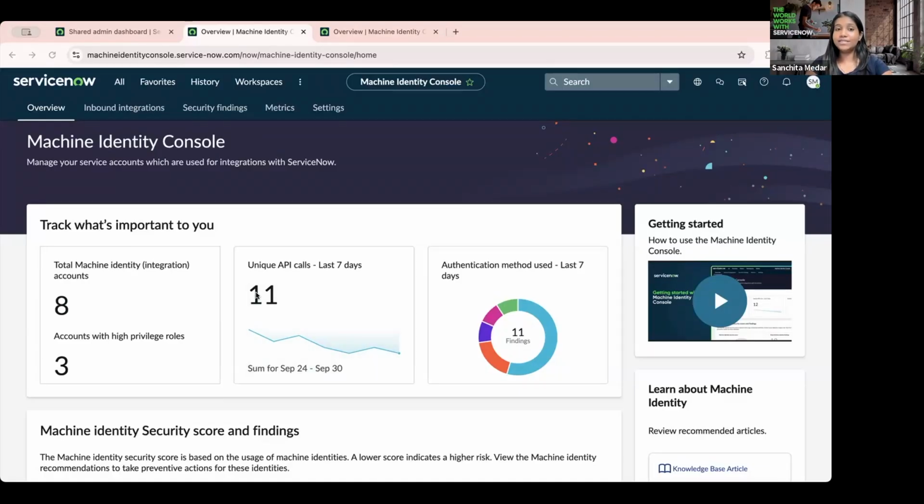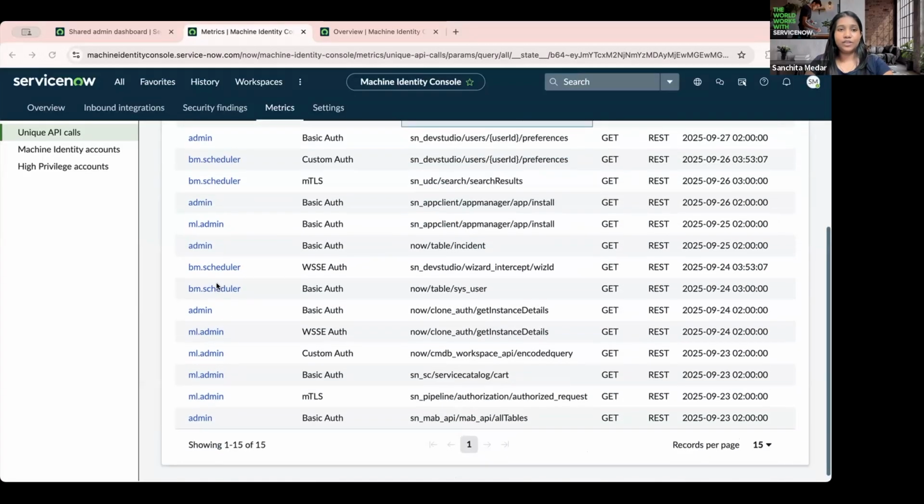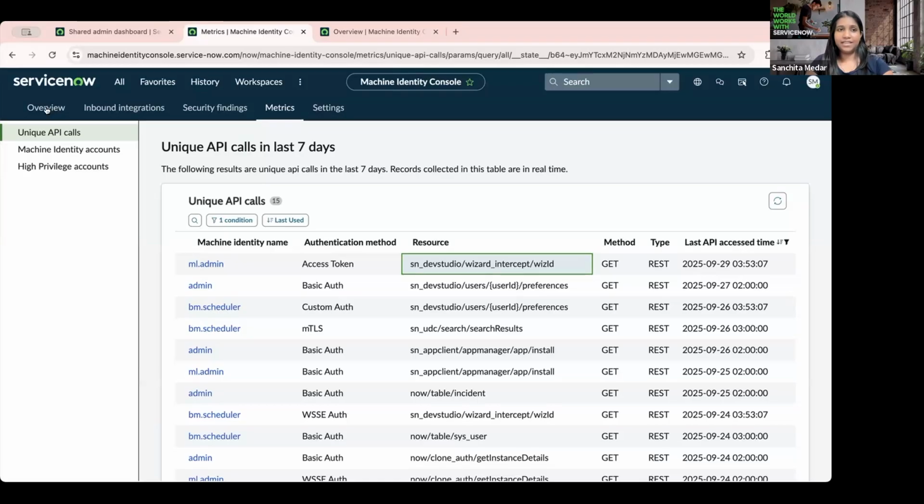Next is unique API calls in the last 7 days. As you can see, let me just click on this. These are the different service accounts that are used to make certain API calls, and we give you the unique API calls that were done in the last 7 days. For example, there was a machine identity which was accessing a certain resource, certain API, and it used a certain access token based authentication method. We also tell you when this call was made, and what method or type is also mentioned here. So that's about unique API calls in the last 7 days.